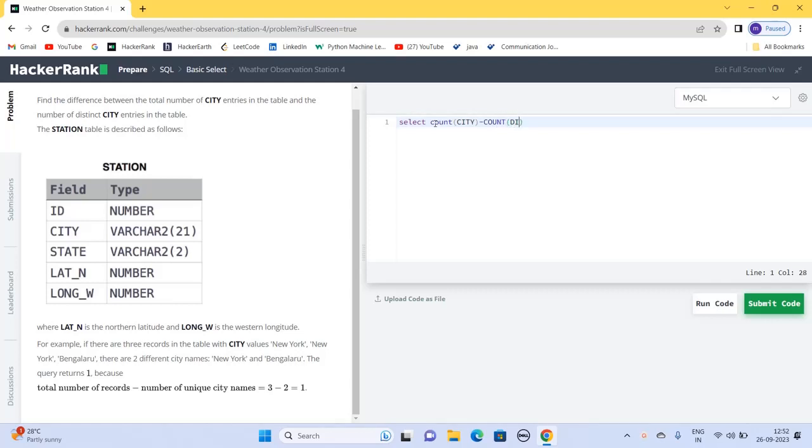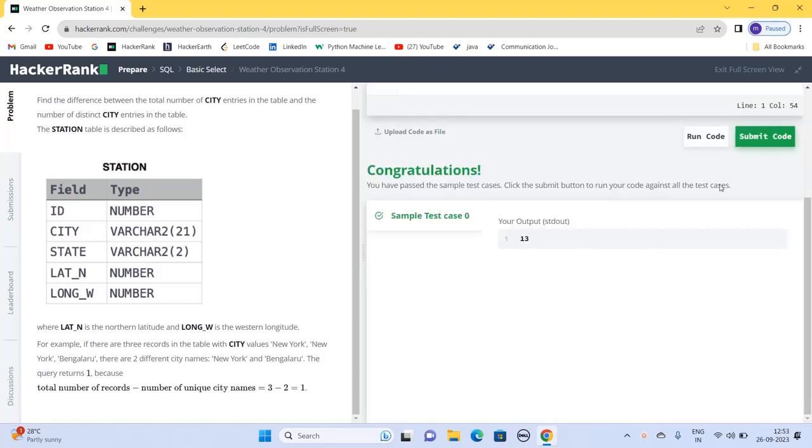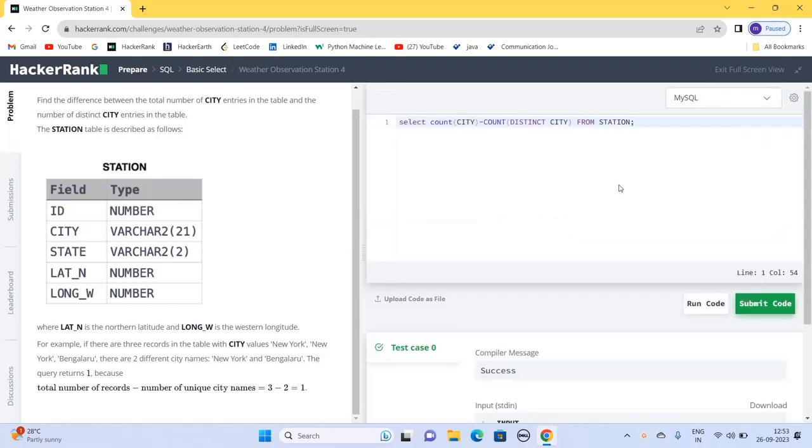As I said before, whenever you want to know unique records, we will use distinct cities, from the table named station. In this way we will solve this problem.